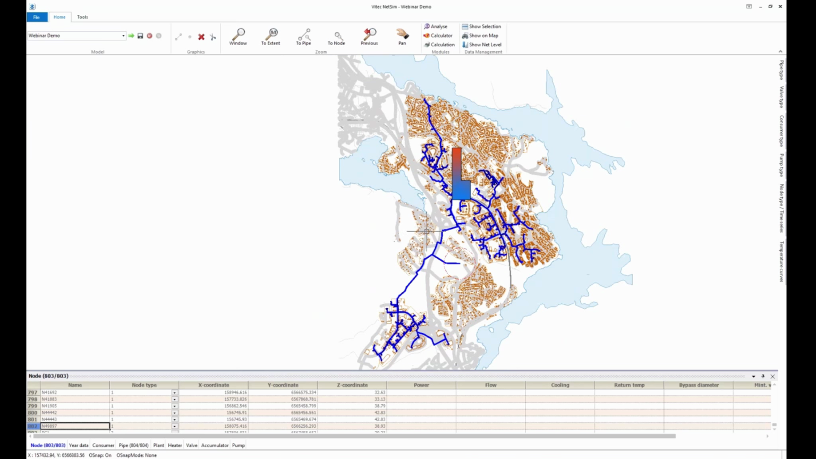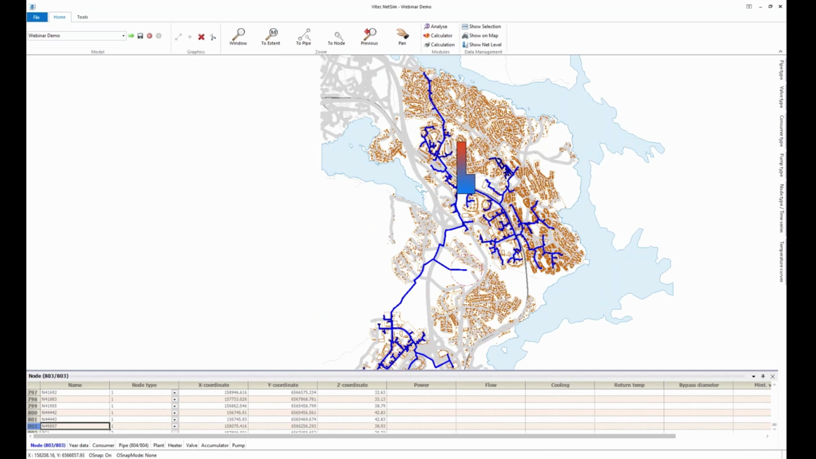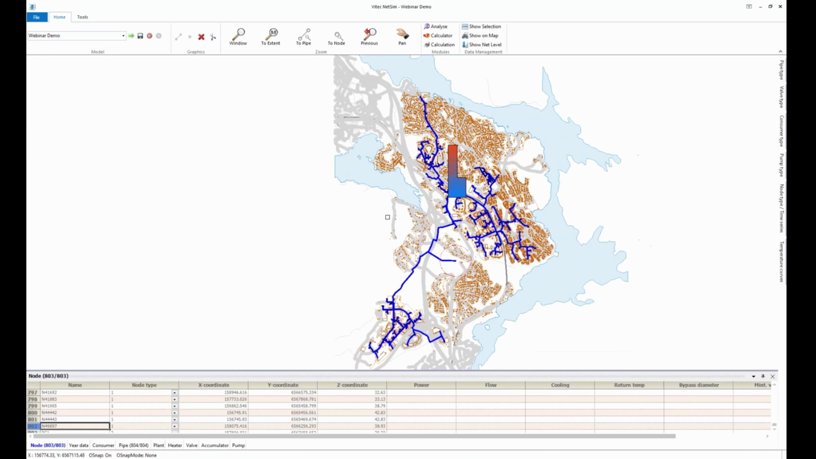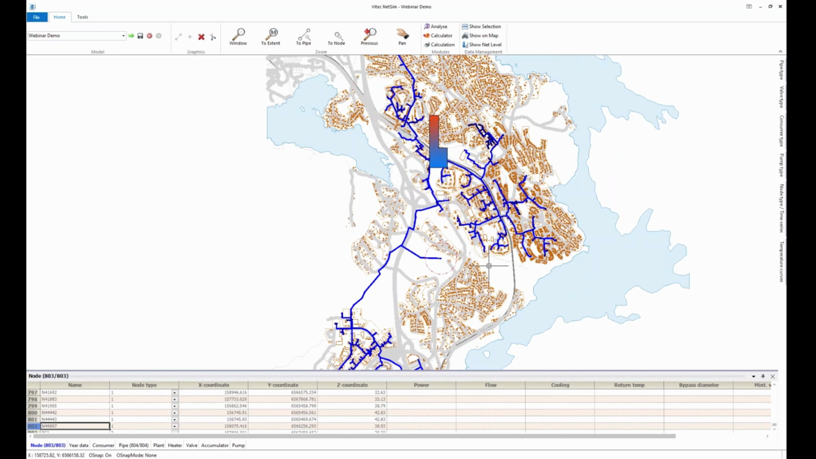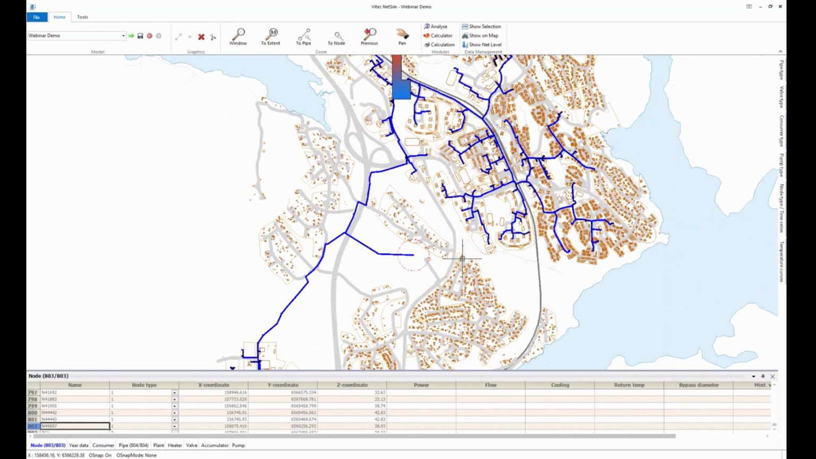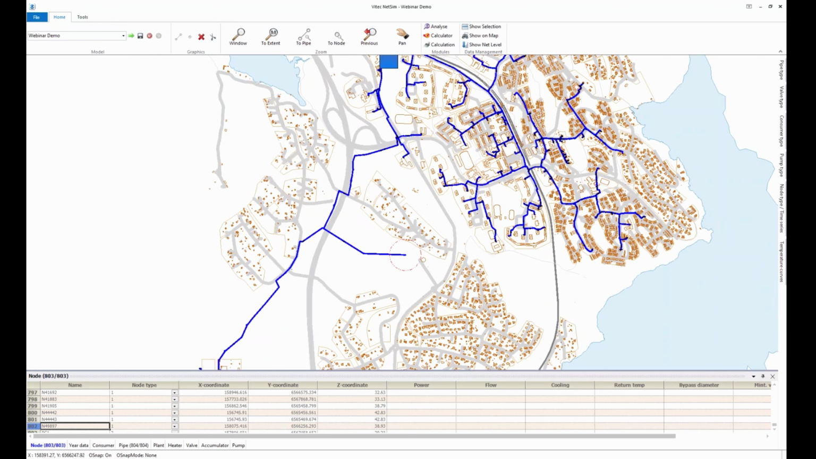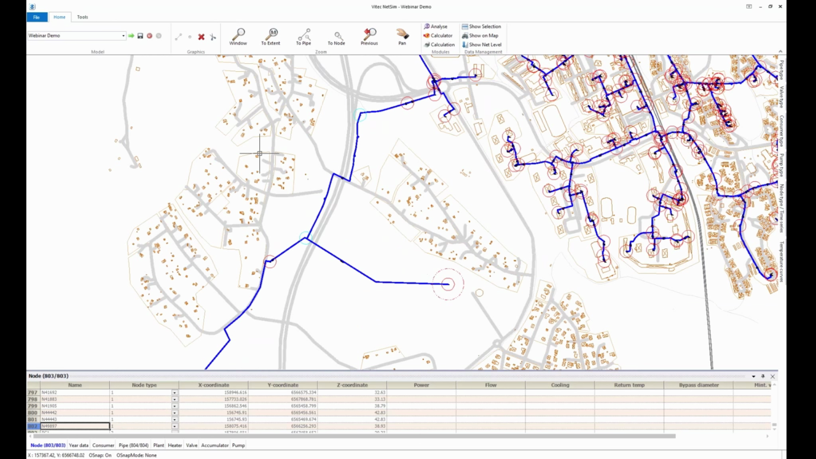And then these pipes, they are imported from a GIS system. You can import them from a GIS system of your choice, so you don't have to start drawing your net from the beginning in NetSim. But it's also possible to draw pipes manually if you want to. And it's mainly used when you're expanding or when you're trying new things in the net. So we can do something here, show you how to draw a pipe manually.